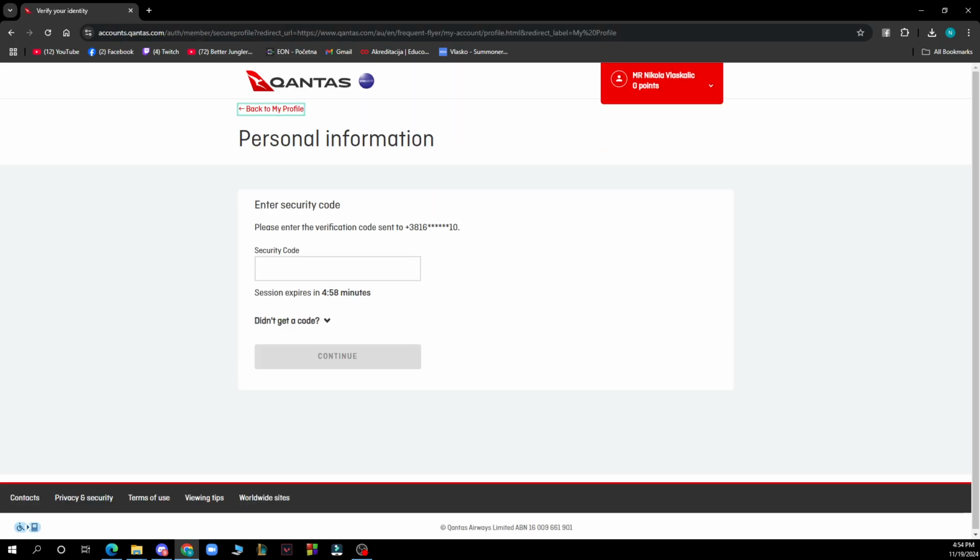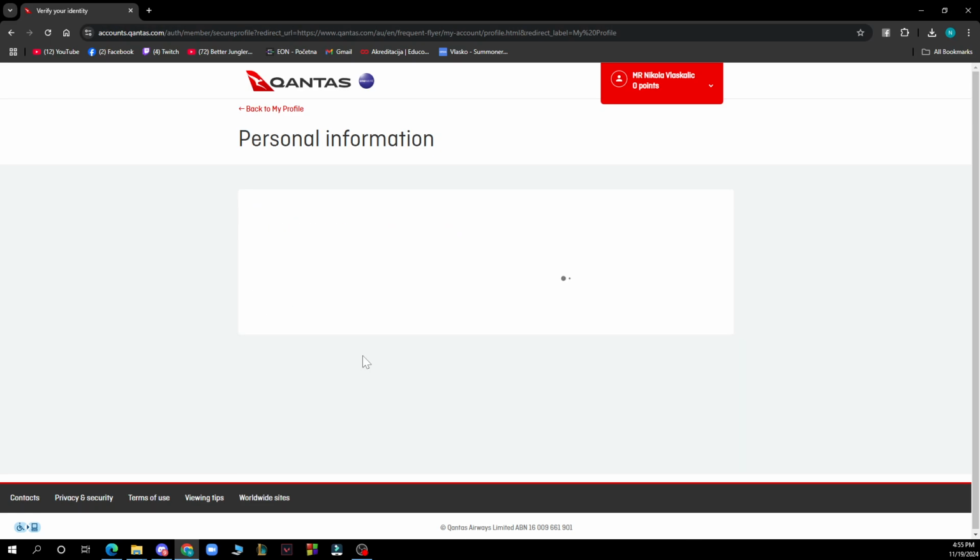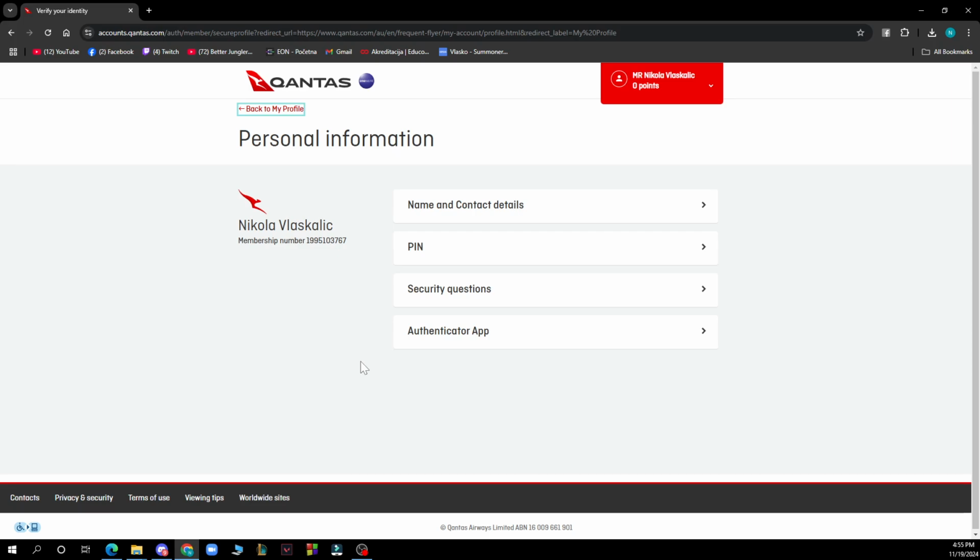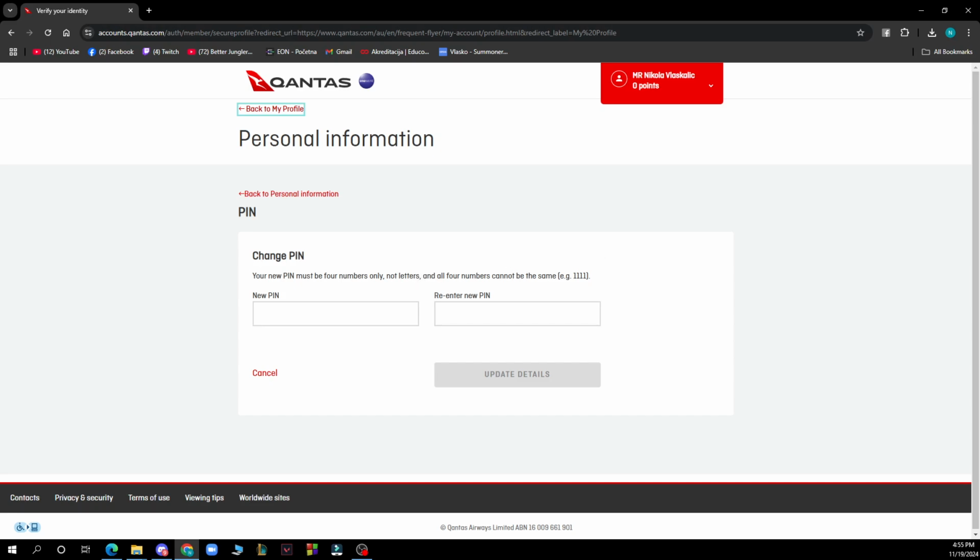Then, as you can see, you need to put in a security code. A security code will be coming to your phone number, and you just need to enter the security code that just came to your phone number. Then click continue, and here you can find the PIN option and select it. As you can see here, you then just need to enter your new PIN, re-enter it, and click update the details.